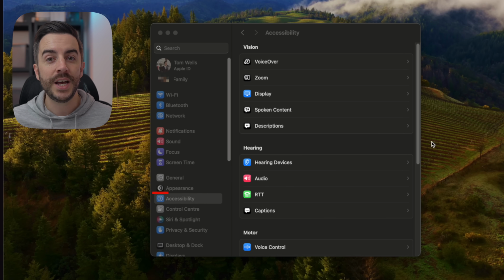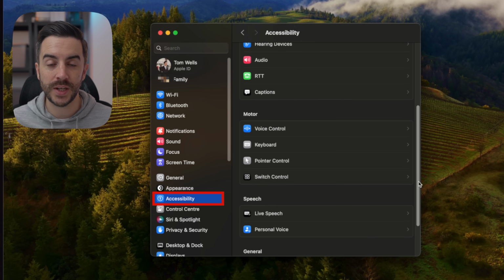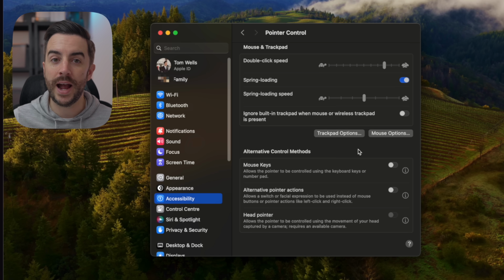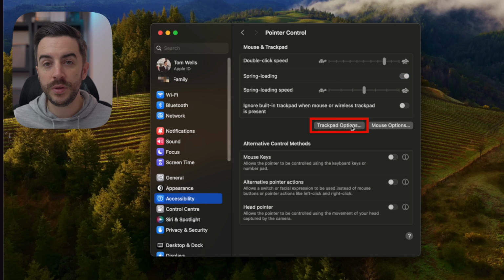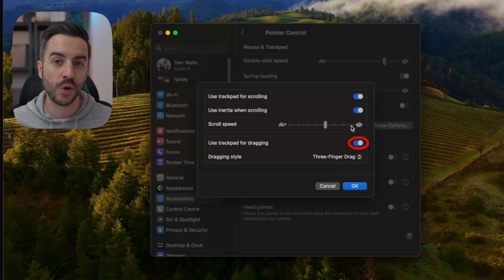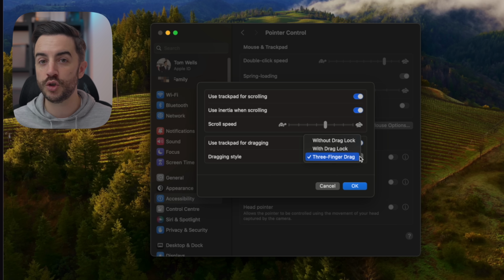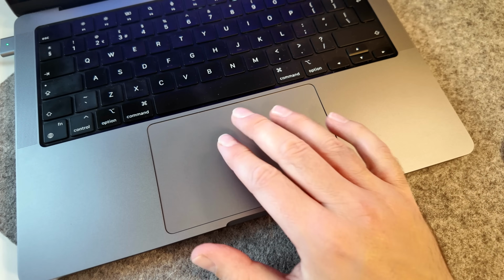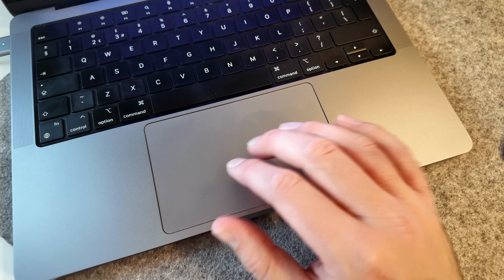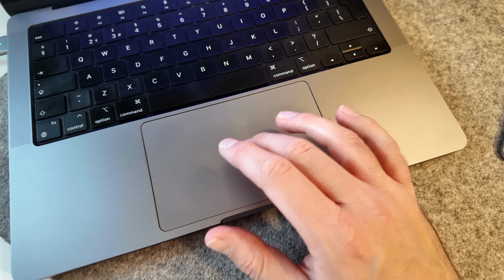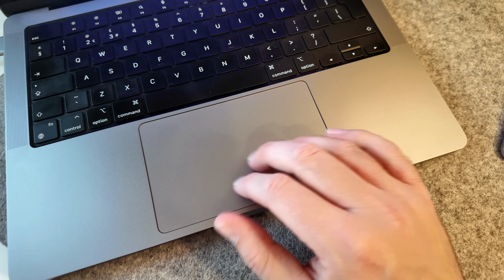Open Settings and choose Accessibility. Select Pointer Control, then Trackpad Options. Enable the Use Trackpad for Dragging toggle, and in the option below called Dragging Style, choose 3-finger drag. Now, if you move your cursor to the top of a window, for example, you can use 3 fingers on your trackpad to easily move that window around. It is, of course, a matter of personal preference as to whether or not you like this, but I personally find it much easier than the standard method of dragging things on the Mac.